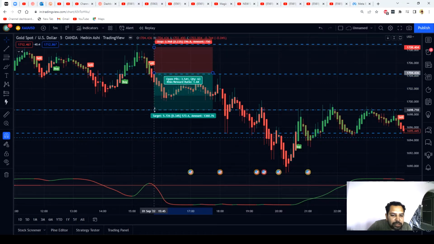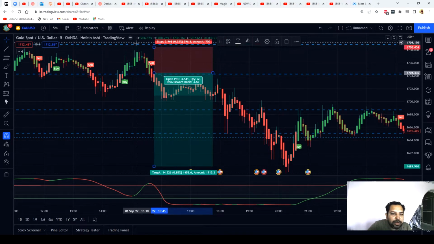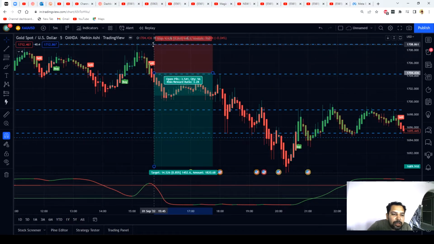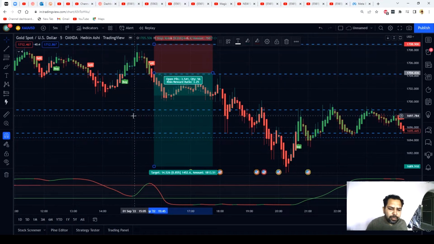You have to wait for this first target, second target, and you can see, till here you have got a profit. Your stop loss should be above the last high. Last high should be the stop loss. Fine. So I hope you guys have understood. It's a very simple, very easy, smart strategy, right?